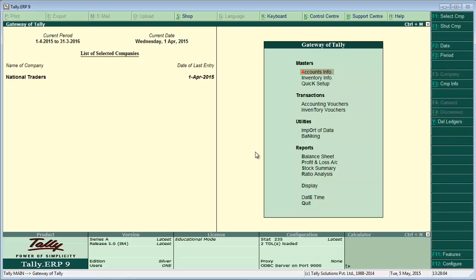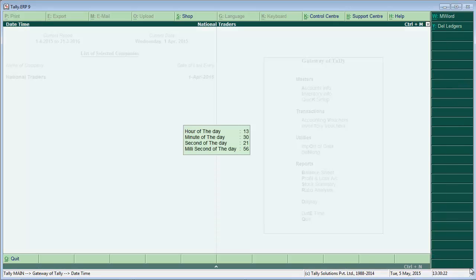As you can see, an item called date time is added to the menu gateway of Tally. Once we select this item, we see a report displaying the hour of the day as 13, minute of the day as 30, second of the day as 21 and millisecond of the day as 56. As we had hard-coded the millisecond of the day as 56, the same is getting displayed. Thus, in the same way, these functions can be used to execute any time-based operations or functions like taking backup of the data or restoring the data and so on.